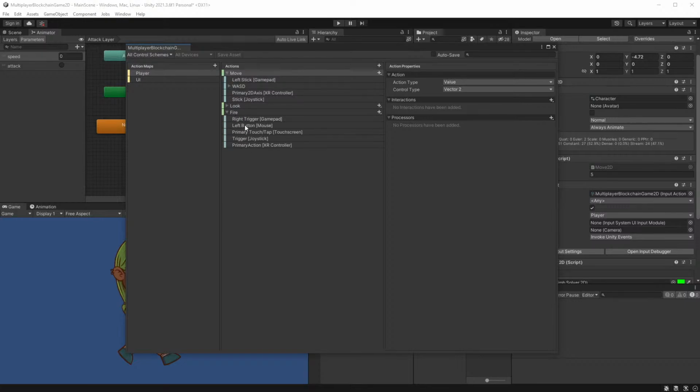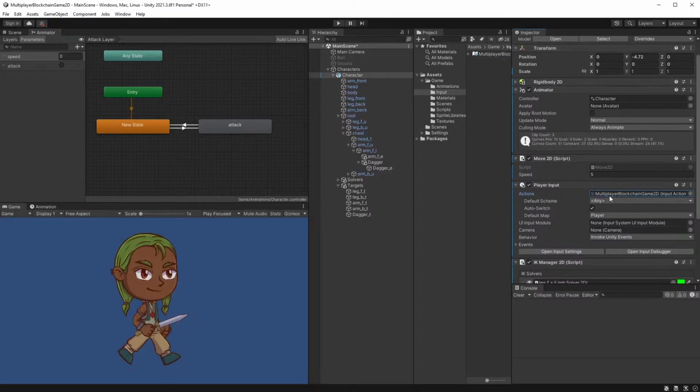We have this fire, we've got all these defaults that were given to us. And because I'm a little bit lazy, let's just repurpose one of these. So we have fire, and this fire's on left mouse button. Well, you can attack on left mouse button. Sounds pretty good to me. So let's rename fire to attack, and let's save that, and then let's close that.